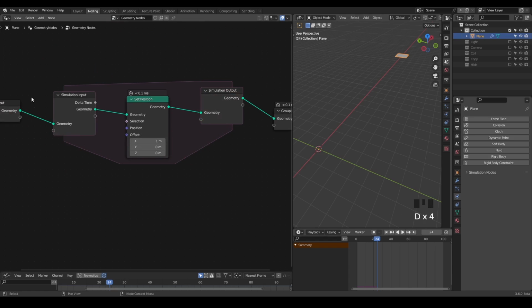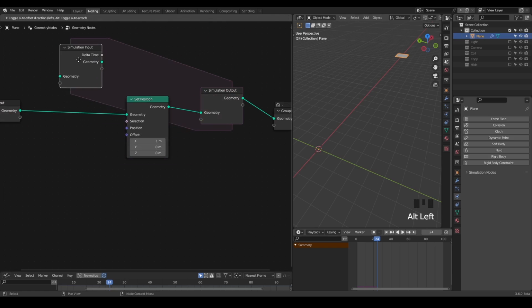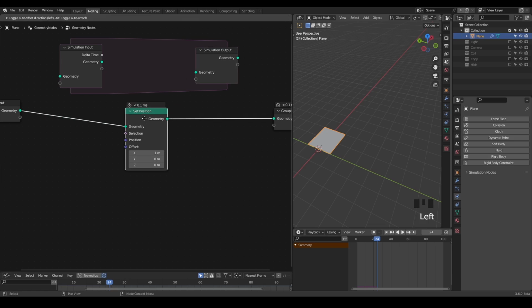Okay. In real life, however, it's not always necessary to use the simulation zone, because in this particular case, what you can do is just keyframe offset 1 meter and 101, and you're going to have basically the same animation. The reason I mention this is to emphasize the fact that simulation is not a solution to every question. It definitely opens a lot of possibility when you're working with geometry nodes, but it's not always needed.